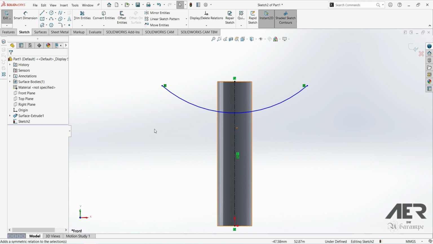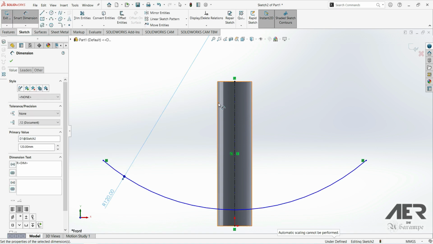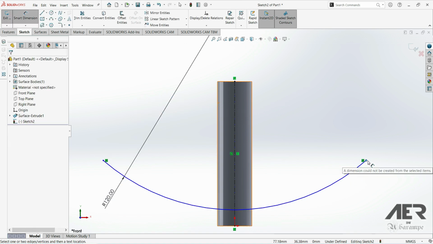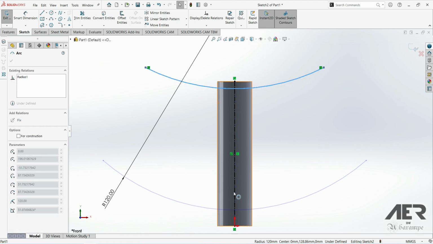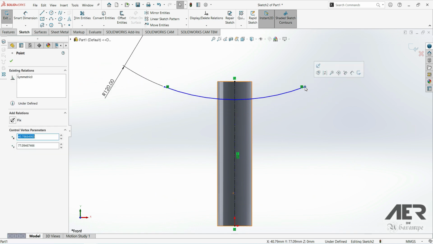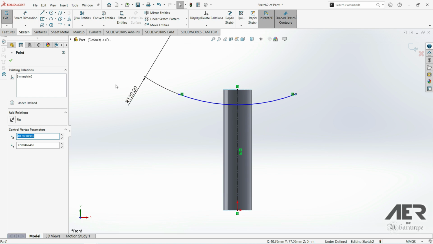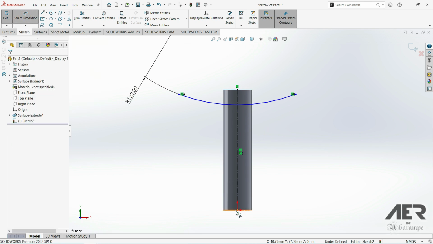Next up, let's add the radius of the arc. So I'm going to get the Smart Dimension tool. I'm going to click on the arc, and let's add the radius of 120 millimeters. If our arc moves around, we can always just drag it up to roughly the correct position. About here. And then using the Smart Dimension tool again, let's start from the bottom end of the construction line, where the origin is, and then let's set a distance of the bottom of the arc.